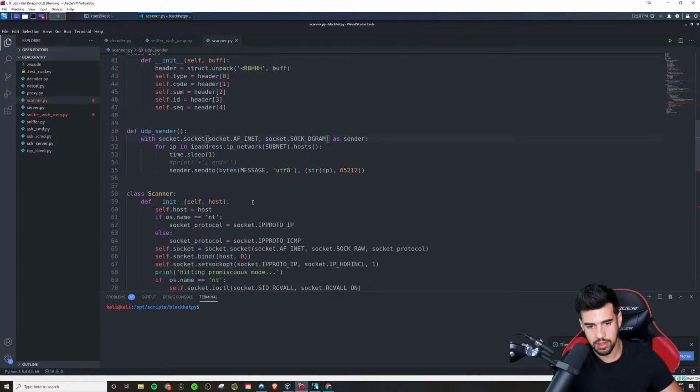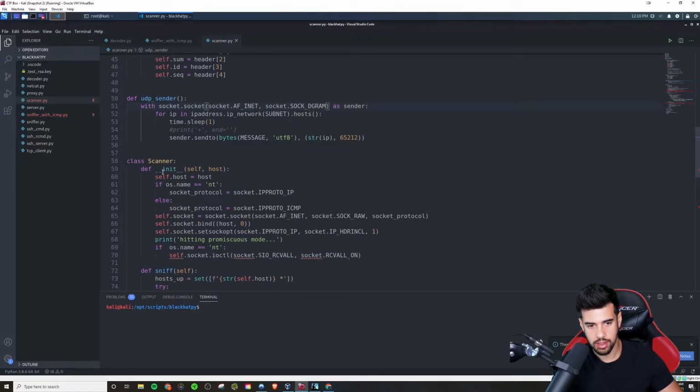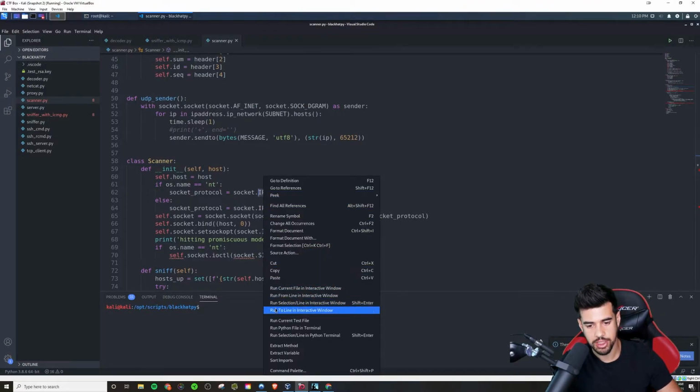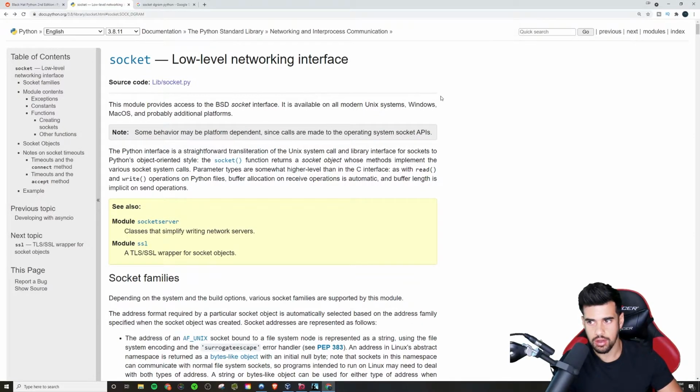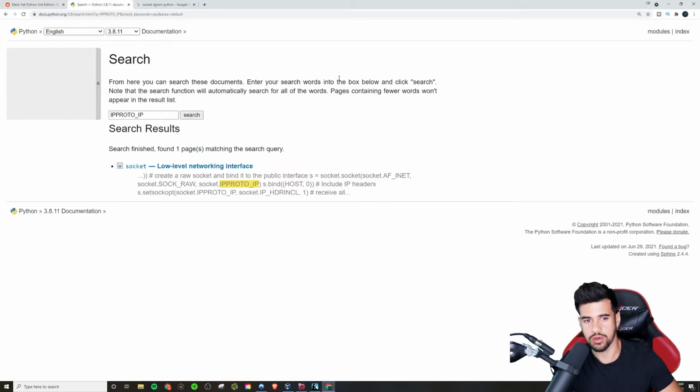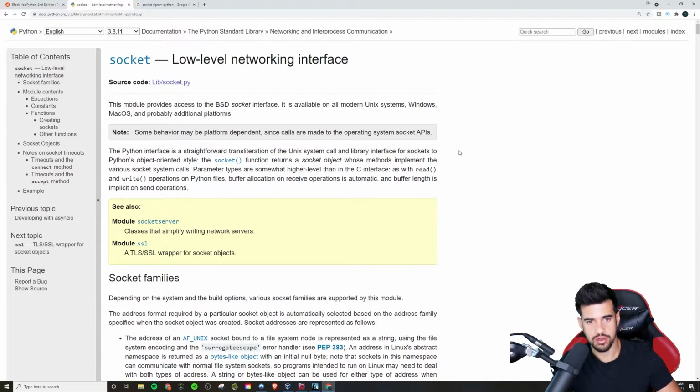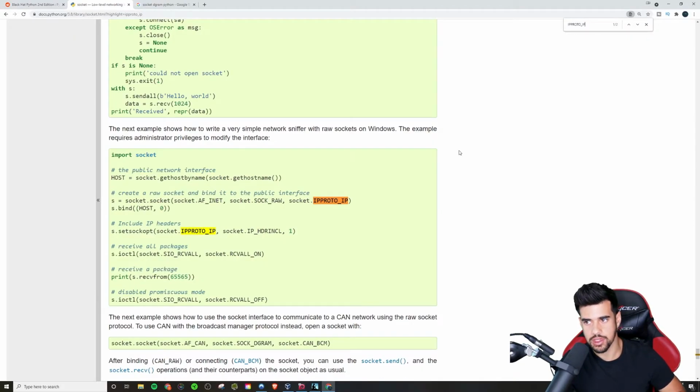So another thing here, maybe you see this line here, and you're like, if it's Windows, I get this means if it's Windows, but what is socket.IPPROTO_IP? Well, I can search for that. And let me show you another way to search within the documentation as well. We could also search in this quick search bar for IPPROTO_IP, and that will take us directly back to this page where we already were.